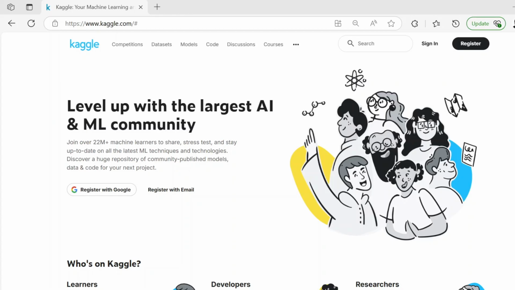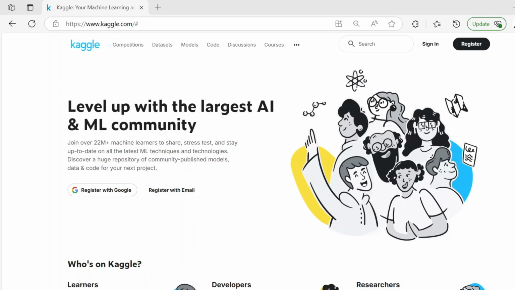Today we are exploring a platform that revolutionized data science and machine learning, Kaggle. Whether you are a data newbie or seasoned pro, stick around to discover how Kaggle can supercharge your career.